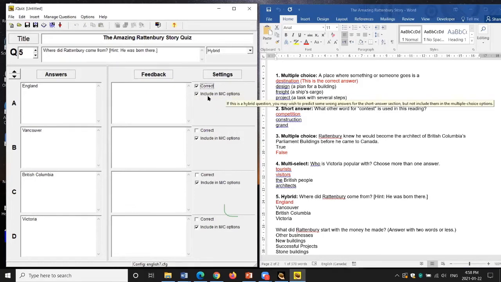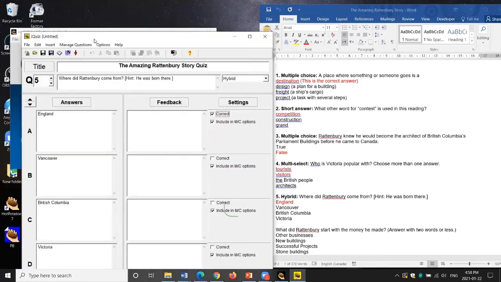Now you see there are some options over here, and these options ask you whether you want this word to be added to the choices when the question converts into a multiple choice question. So remember, the hybrid question, students get a blank. If they can't get it right, then the question changes into MC. So would you like these choices to be added to the MC choices? If yes, you tick these boxes over here. If not, you can remove the tick. So I'm going to save them as they are.